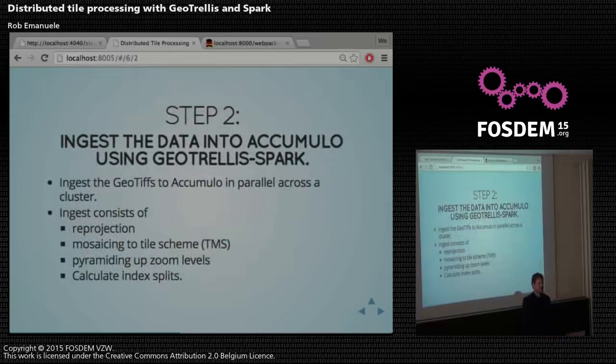And the next step is to ingest the data into Accumulo using GeoTrellis Spark. So that process is a little more complicated because we are indexing the tiles. We actually take the GeoTIFFs off of S3, reproject them into Web Mercator because we want to view them on a map. We mosaic the tiles into a TMS tiling scheme, so we determine what zoom level it should fit to, and then take the tiles and kind of make the web tiles out of the tiles that are incoming. And then we can pyramid up the zoom levels and calculate the index splits to give to Accumulo so that it stores them very efficiently.